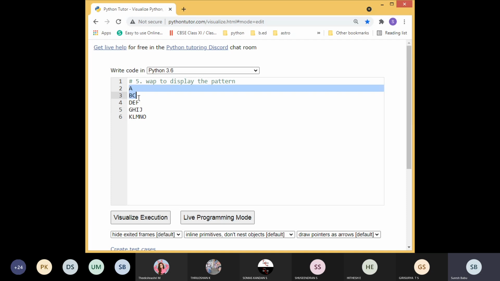So alphabets: A, B, C, D, E, F, G, H, I, J, K, L, M, N, O. This is the thing we are going to print. First line one alphabet, second line 2 letters, third line 3 letters, fourth line 4 letters, like this. This is the pattern. Students, anyone try to tell the solution? Pattern means definitely we should go for the nested for loop. Students, tell me.